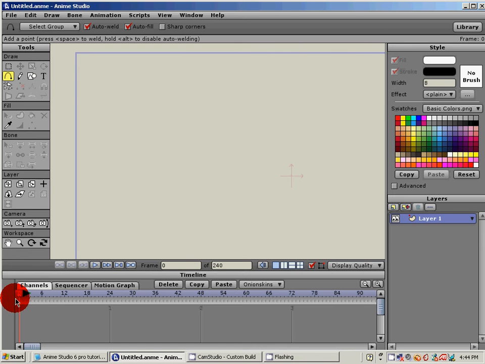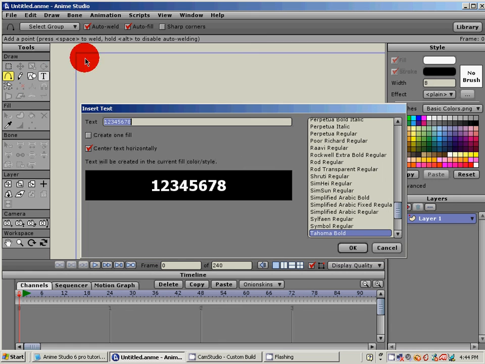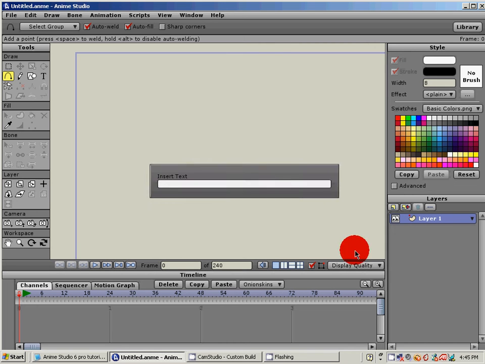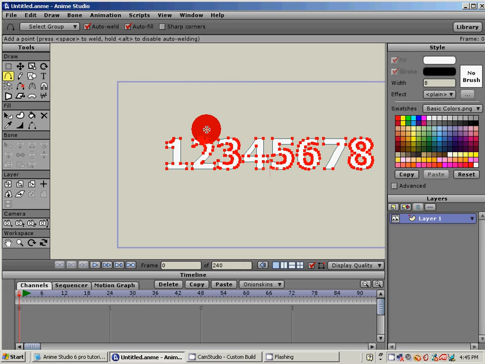Yeah, you can only edit from frame 0. Most of these tools you can only use at frame 0, which is kind of disappointing. But the text button lets you import text. Center text horizontally just centers it in the middle of the screen. And create one fill: if you have that checked, then you color one letter or number on the text you put in, and it'll make all the other numbers or letters the same color, so I leave that unchecked. You select your text over here, so you push OK. And there's your text.